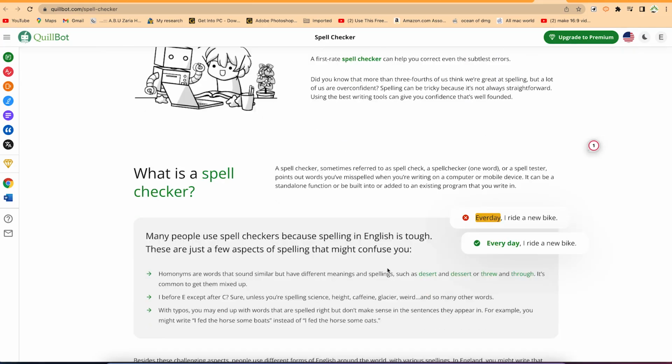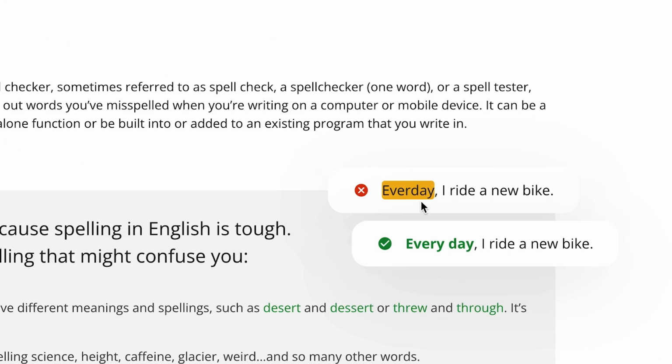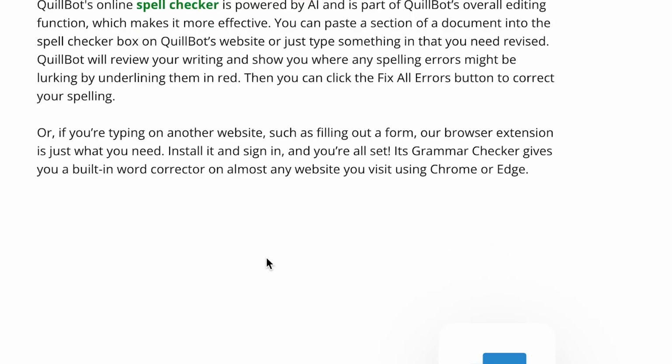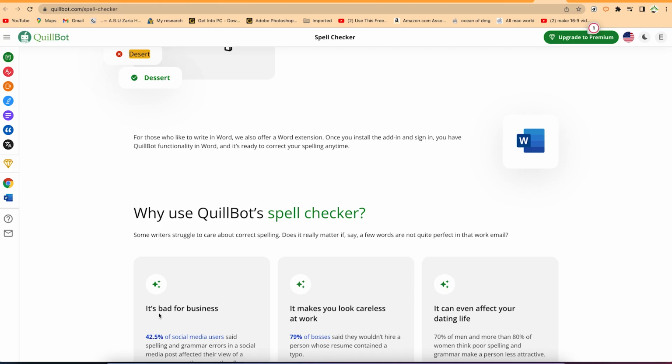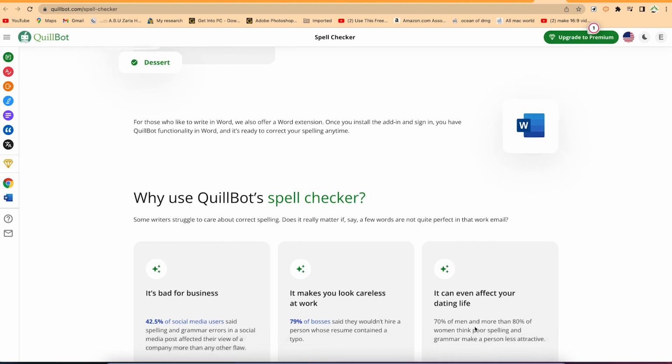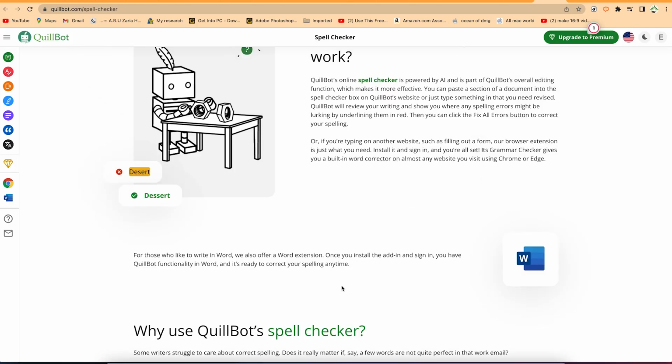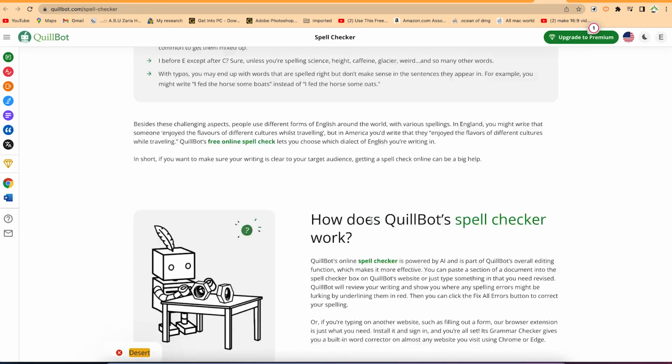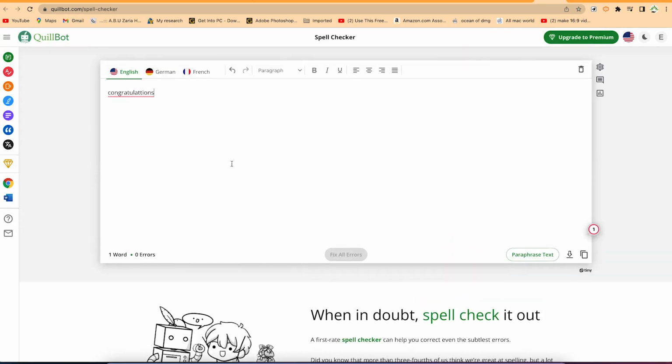You can check out the benefits. Everyday is not the same as every day. People spell it everyday, but the correct one is every day. And this is the benefit of using correct spelling. When you spell wrongly, it's bad for your business. It makes you look careless at work if you make spelling mistakes, and it can even affect your dating life. When you write with wrong punctuation and wrong spellings, you can create a very wrong or bad impression on your partner. So this is exceptionally useful. You can easily use it to correct all of your mistakes and errors, spelling errors.